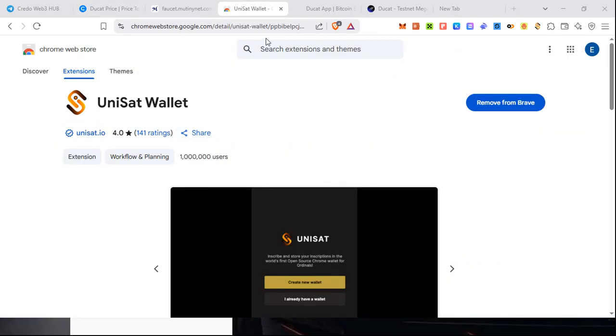After that, you just get the wallet and add it to your browser. You can make use of any browser as well. I'm making use of PC in this case. It's the same process, super easy, even on mobile as well.